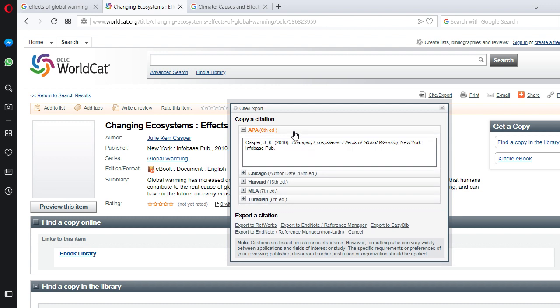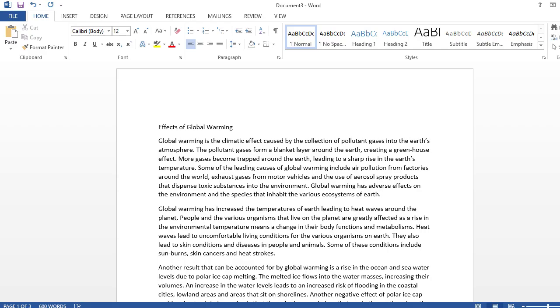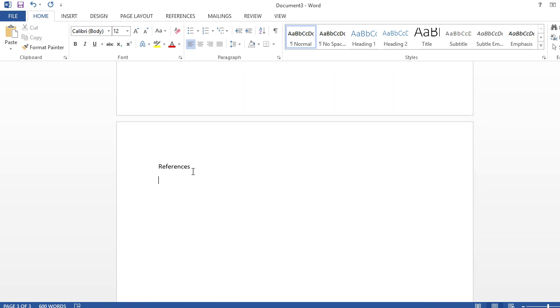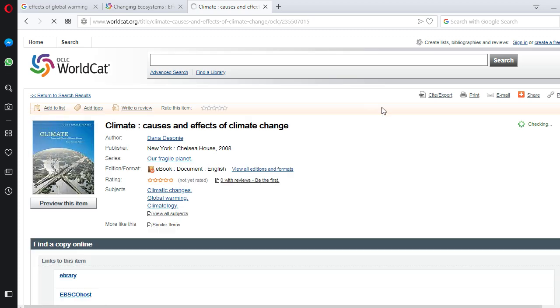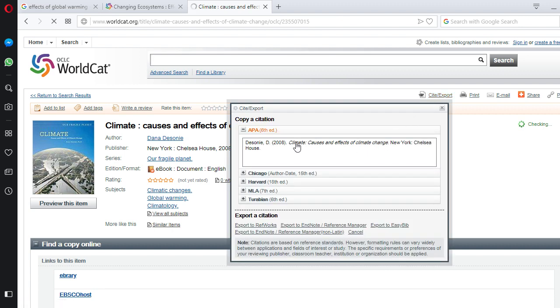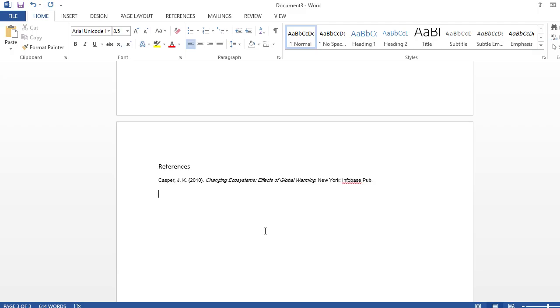So in this case, let's take APA. Copy the source and then go back to your work, and on the page with the title references, paste, Control V, enter. You do the same thing for the other book. Open it, find in a library, WorldCat page opens, cite/export, and then you copy the source, and then you paste it.